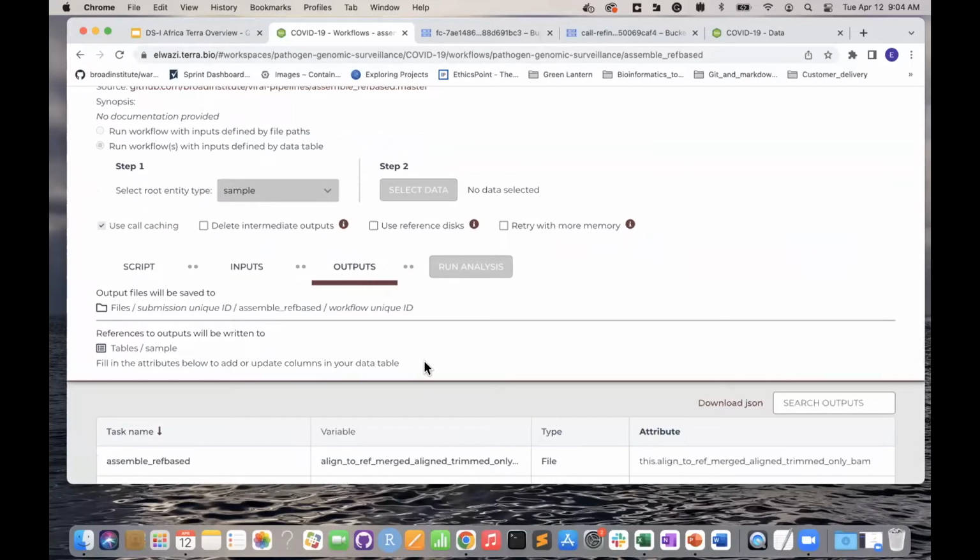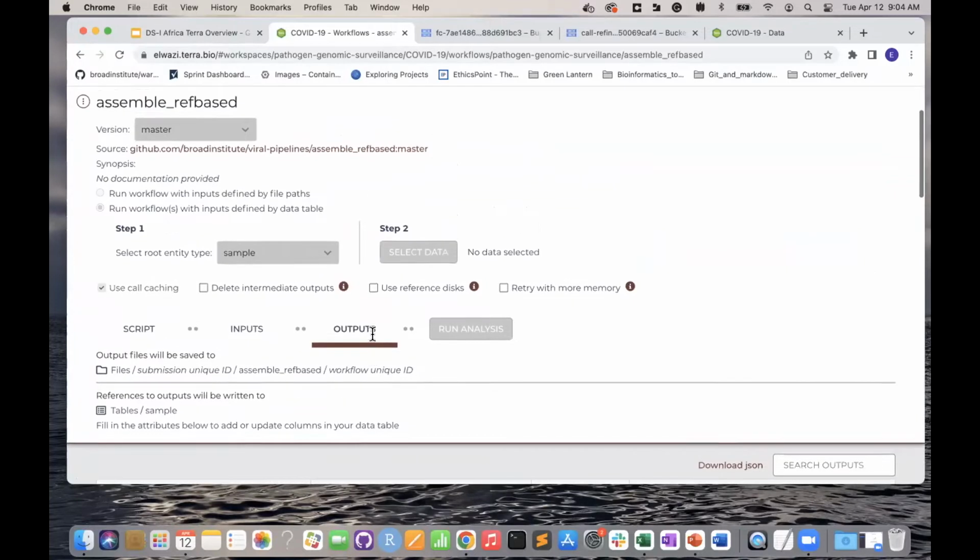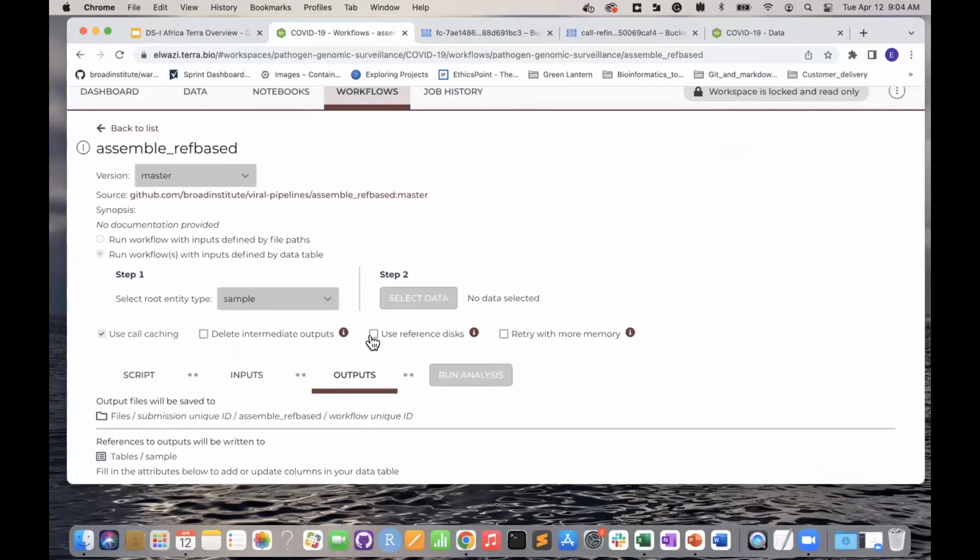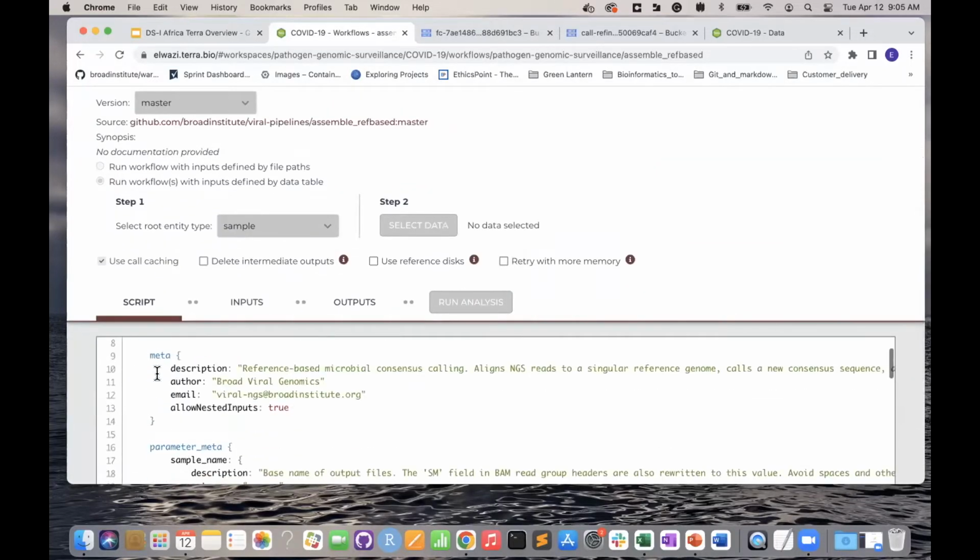You can also write outputs back to a data table in Terra. So again, it helps you keep all your inputs, outputs organized, and you can search those data tables so you can find samples quickly if you need to grab a certain file. If you want to see the script, you can do that from the script tab on this page.